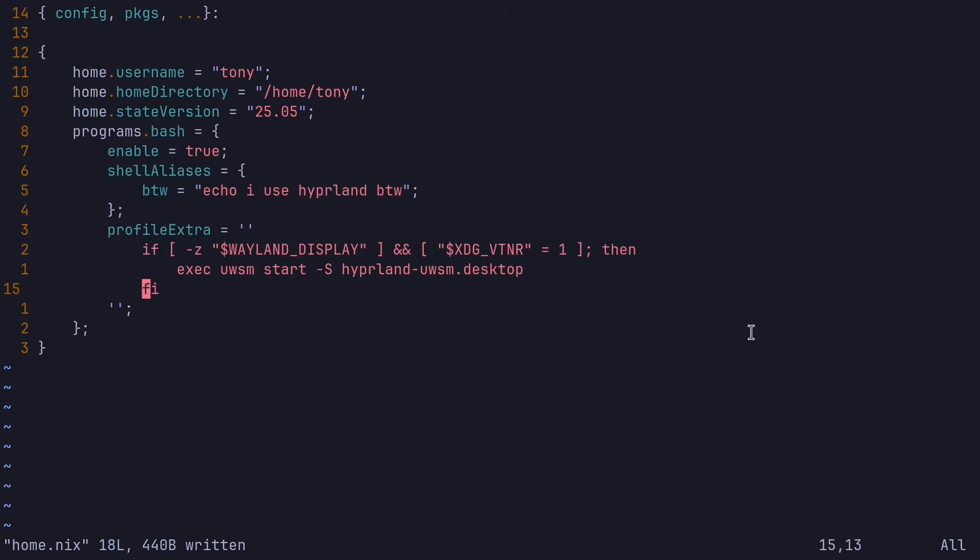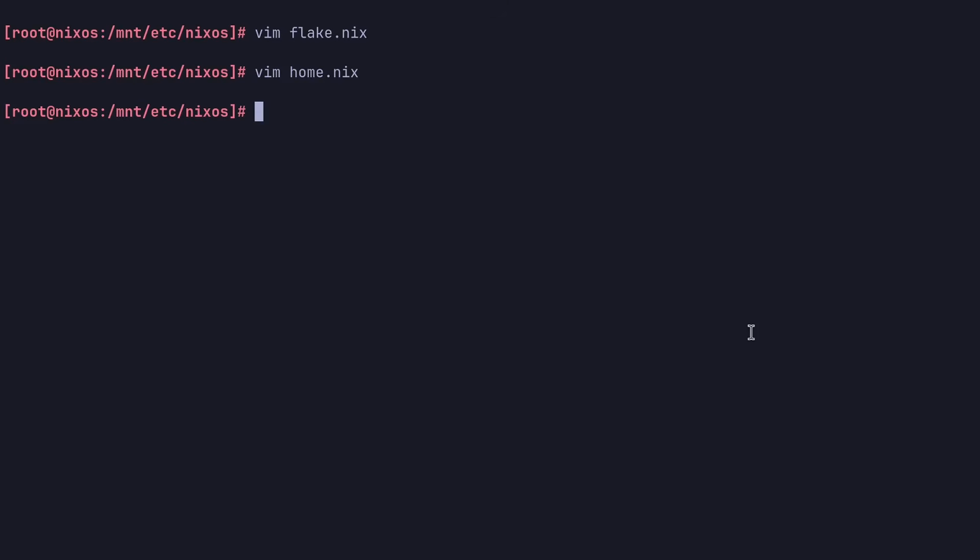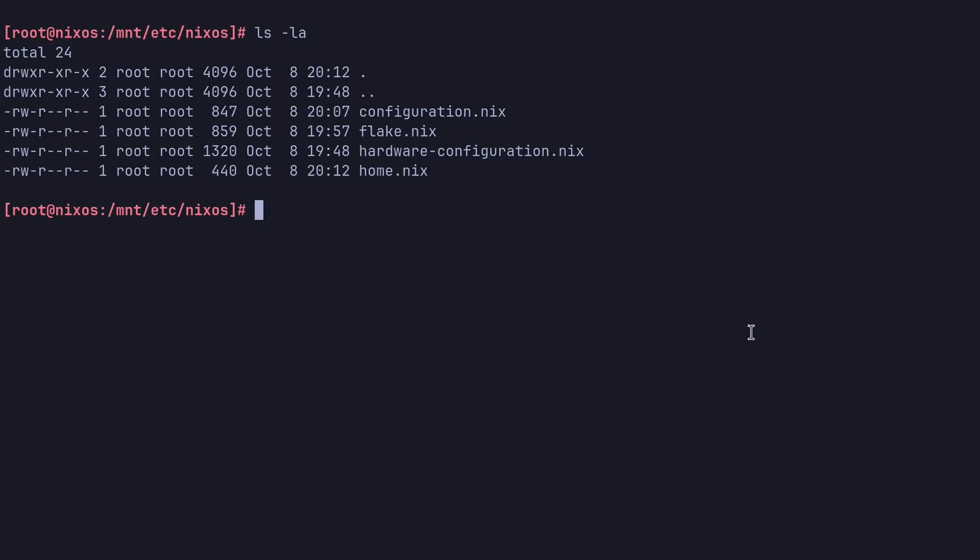So this home.nix file is ready to go. We'll save that and quit that. Let's do a quick sanity check here. We'll do ls -la. Looks like we've got configuration.nix, flake.nix, and home.nix all set up. So we should be good to install NixOS.